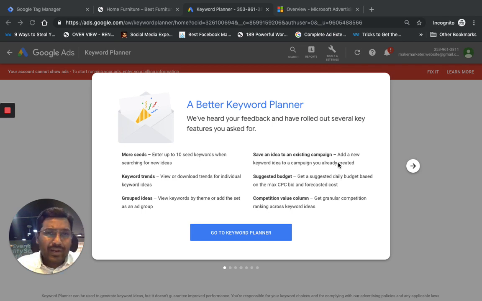For example, you plan your idea. What you can do is simply add that plan to the existing campaign, or you don't have to simply add that as a campaign or an ad group. You can even see the forecast. I will take you through how you can see the forecast of the new plan that you create in the Keyword Planner, and you can even find the competition value to get granular competition ranking across keyword ideas.